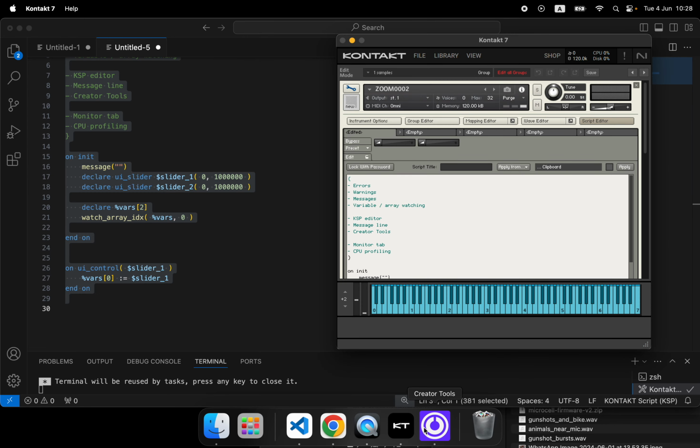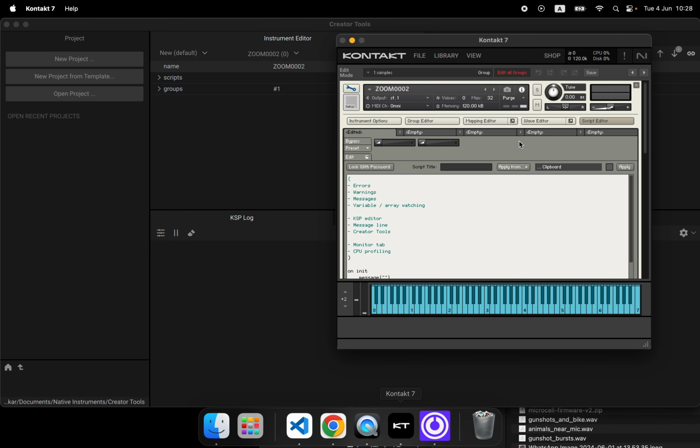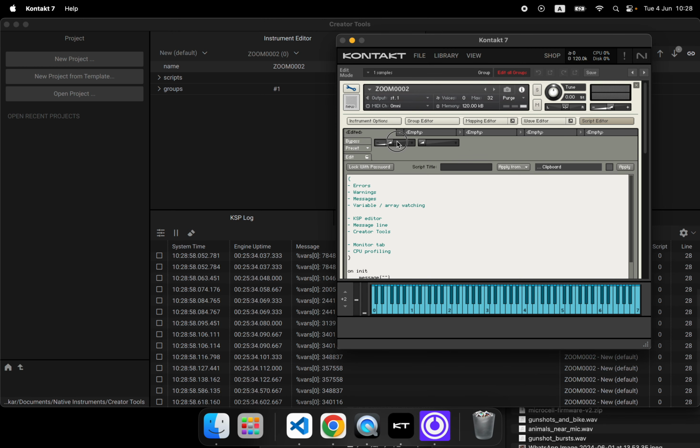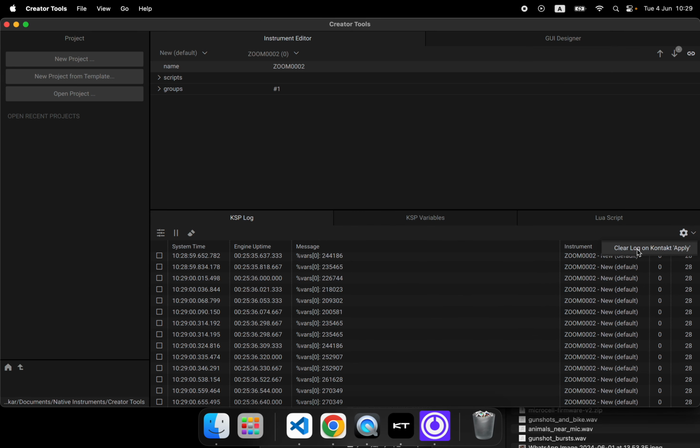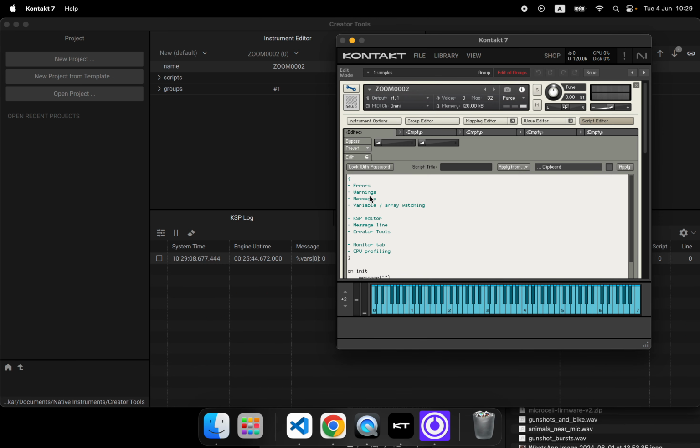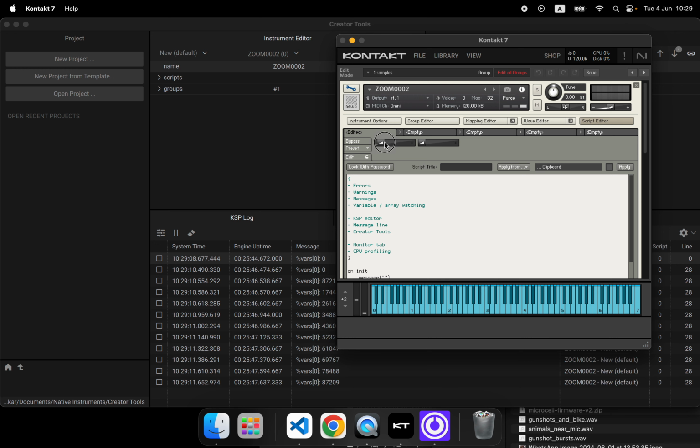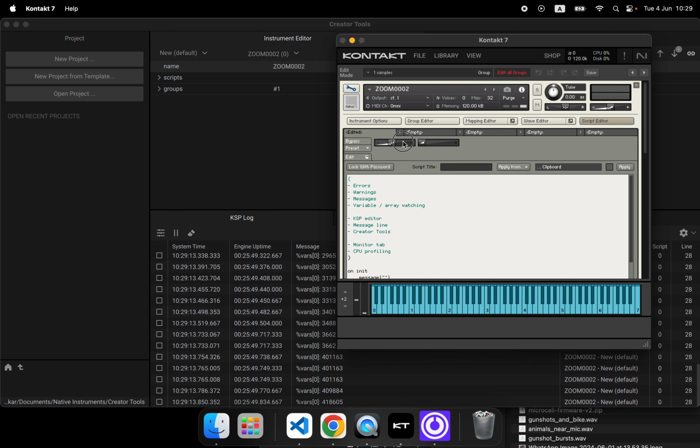Apply. We're good. Let's clean here. And there we go. And actually, wait, there should be a clear log on Kontakt apply. So I don't actually need to do this manually. There we go. Much better. So now it's watching that specific array position.